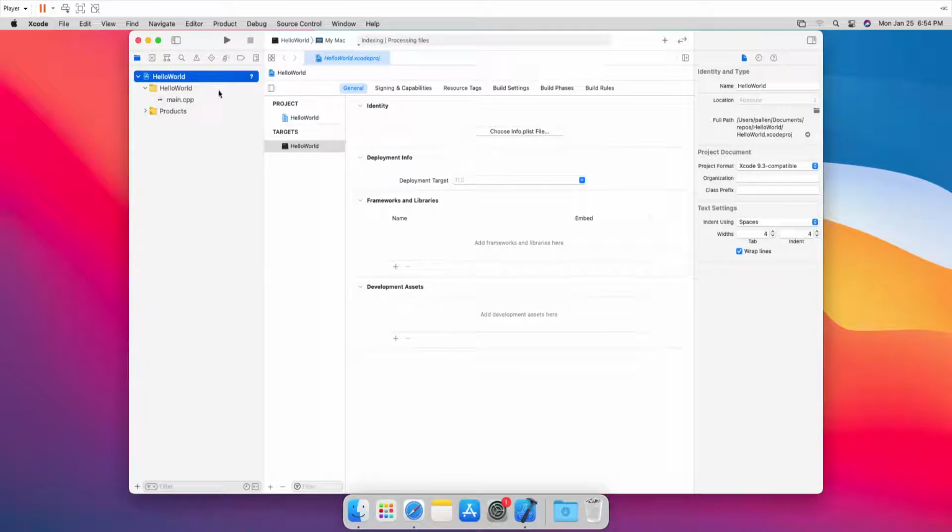All right, and now we're in, and notice it's already created a source code. Now these are configurations, and we'll need to do some of these, especially in the build settings coming up soon. But for right now, we don't really need it. We can just go ahead and jump right in and edit this main CPP file.